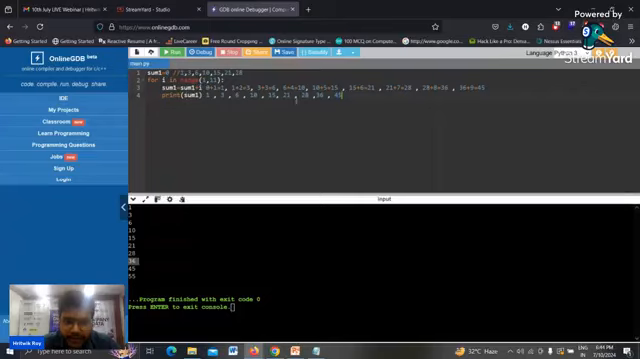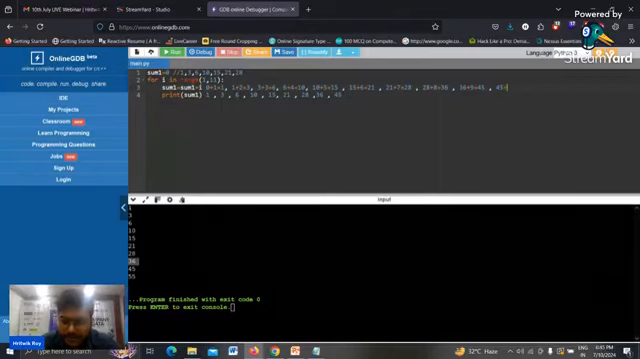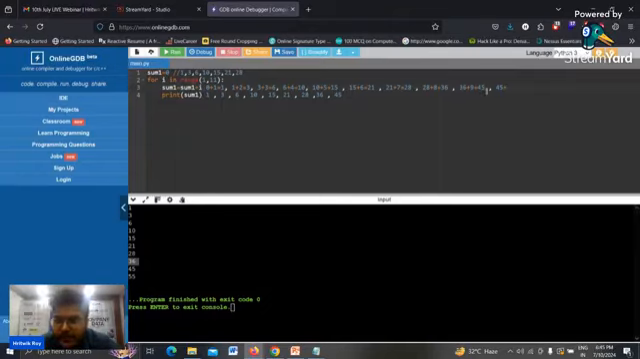Right now the sum value is 45, and the I value is 10, the number in the range. Here, when the third line is compiled, we see that sum is 45 and I is 10, so 9 plus 1 is 10. If you calculate this value, it is 55, so it prints 55.